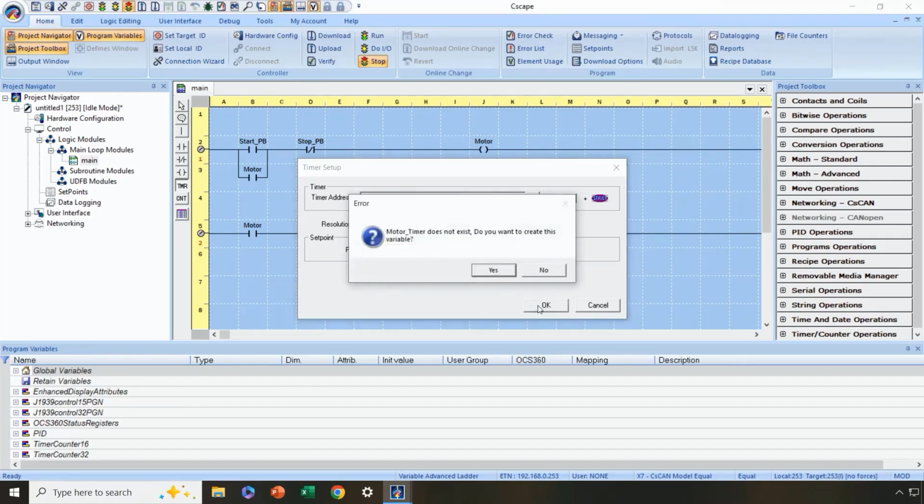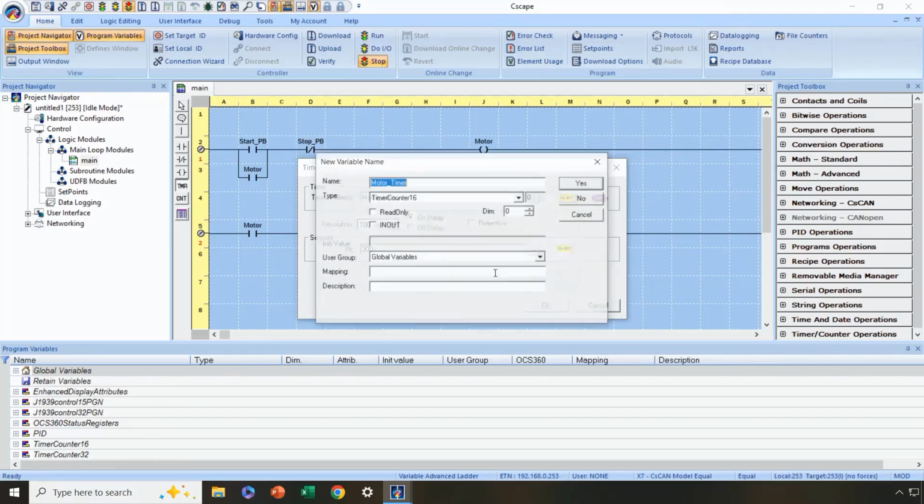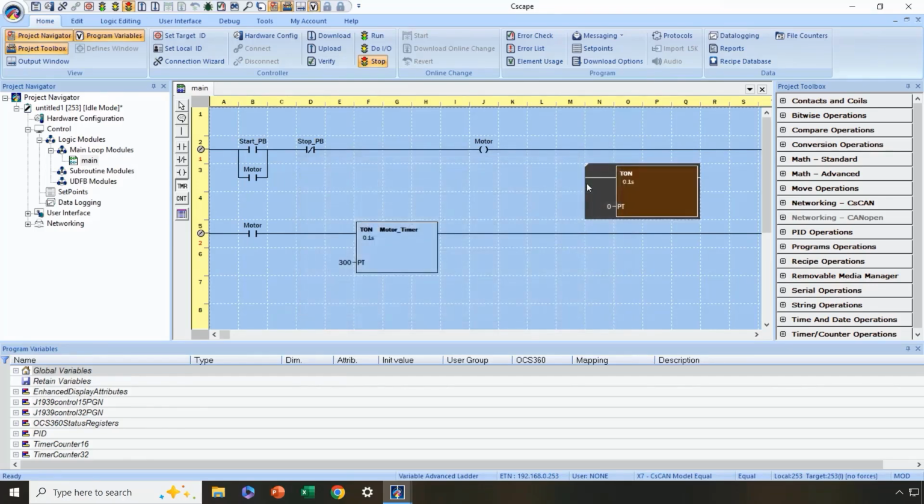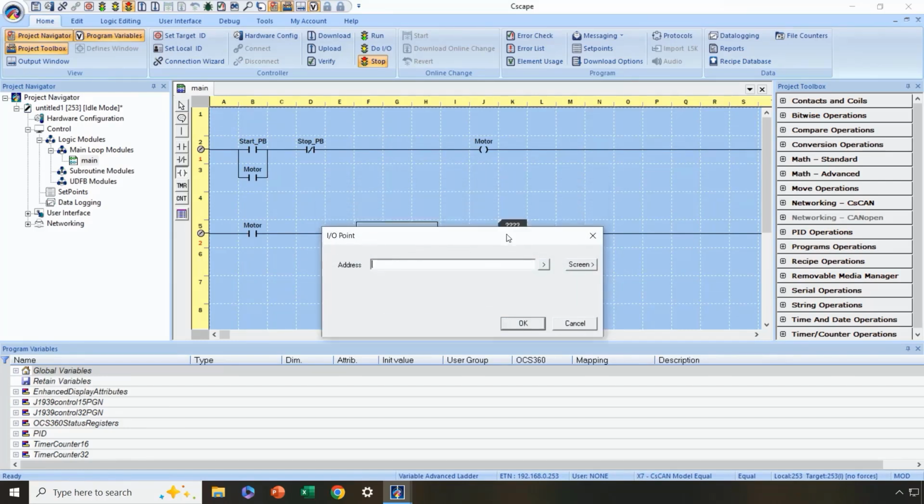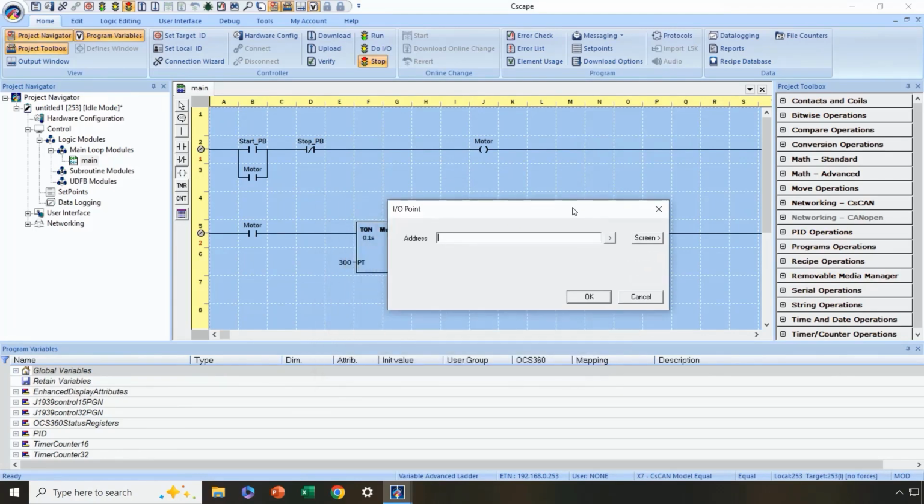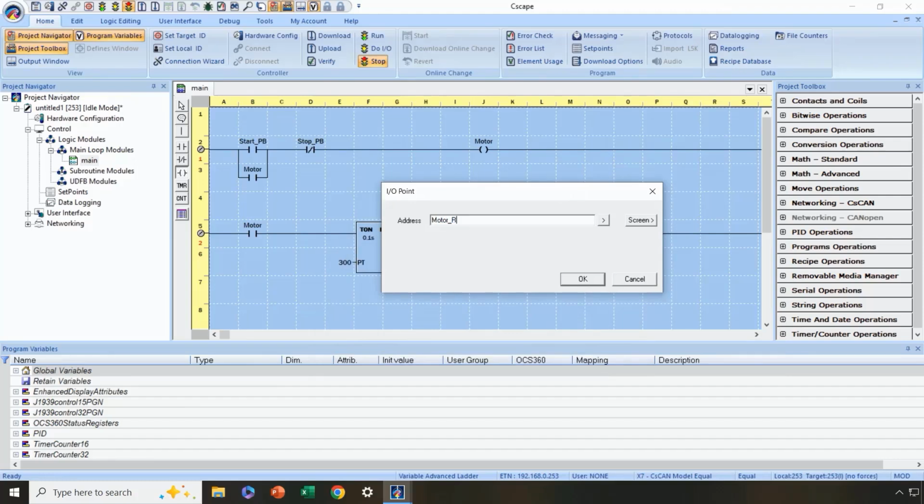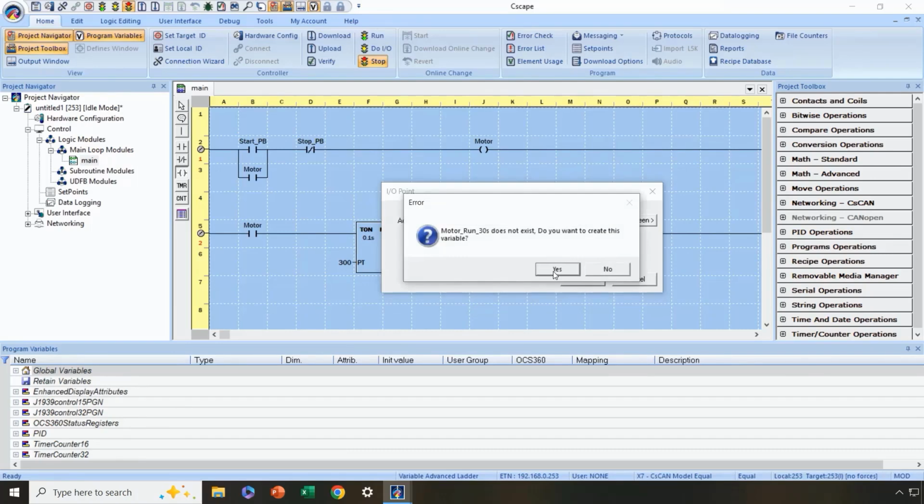Then we hit OK. Since we are defining everything on the fly, messages will pop up indicating that these variables do not yet exist. We do not need to create them in this case, and we can leave everything else at the default. This timer is not mapped to any real world input, it is purely internal, so we do not need to fill in the mapping. Once the timer runs out, we want the coil to turn on. We will drop that here and let us assign it a name. Since it is not tied to any real-time I/O point, we will name it motor run 30 seconds. The 30-second timeout could have been variable, but in this case we made it fixed.